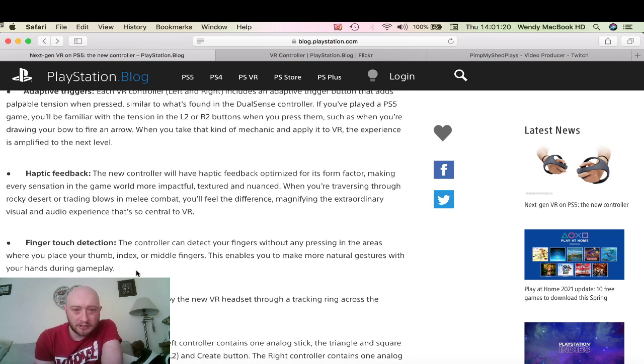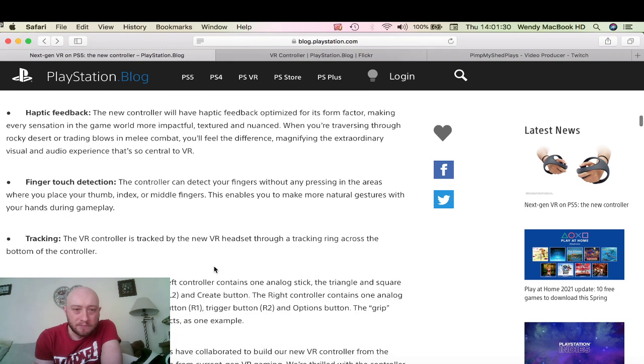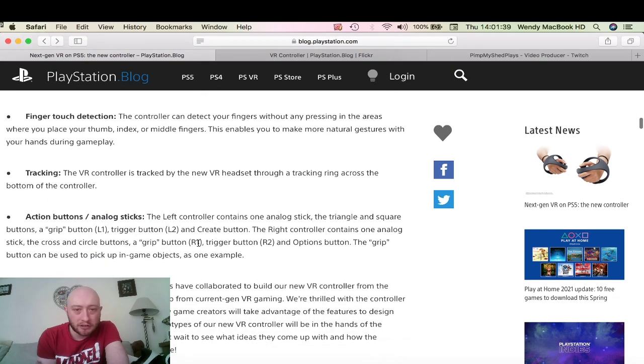Finger touch detection. The controller can detect your fingers without any pressing in the areas where you place your thumb, index and middle fingers. This enables you to make more natural gestures with your hands during gameplay. Tracking. The VR controller is tracked by the new VR headset through a tracking ring across the bottom of the controller.